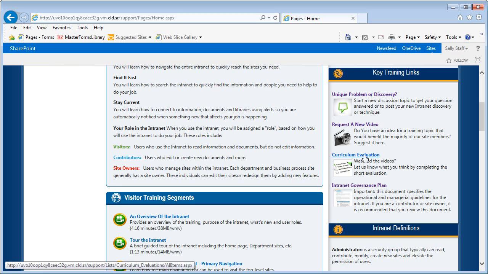Last, but certainly not least, is a link to the intranet governance plan. This document isn't just about how to do things, but rather a set of operational and managerial guidelines designed to maximize the intranet's effectiveness. You might think of this as the CC&Rs for the DBO Vault.